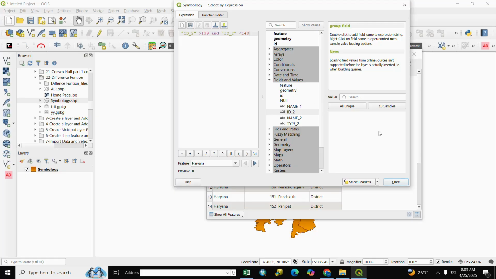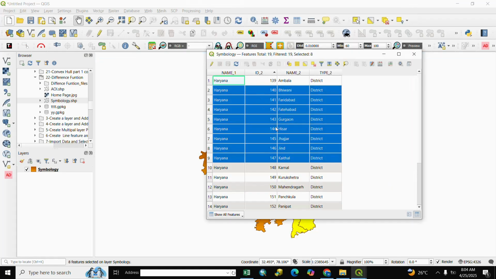After it, we go to samples. We click here. Here is our value, 139 to 140. If you want to select it, you go to select features and close it. Here is our value selected. You see here features total 19, filtered 19 and selected 8. Our 8 features selected, means our 8 polygons selected.